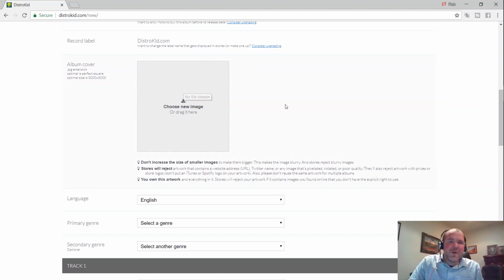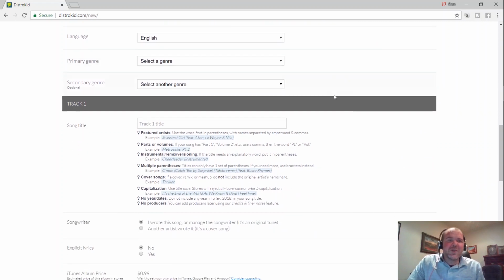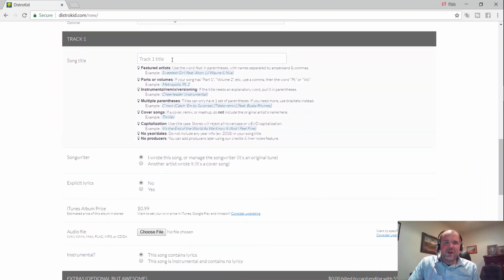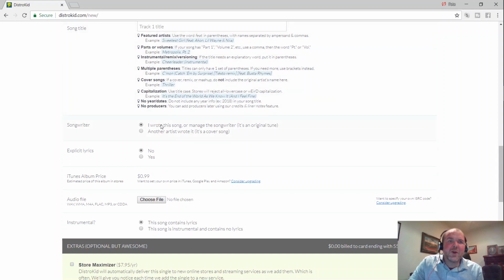The album cover, we throw our album cover in here, and then we choose the language, the genre, the secondary genre, and then we get down to the nitty gritty of naming our track, and it gives us a bunch of suggestions about how we should name our track properly. The songwriter, so whether it's your own song or a cover. If it's a cover song, it's okay, but it does cost you an extra, I think, 99 cents per month to have a cover released on here. I've got one cover song and it costs about $12 a year, which is a lot more than it makes me, I'll tell you. But you can actually release covers, and that's so that they can pay the songwriters and the other contributing artists.